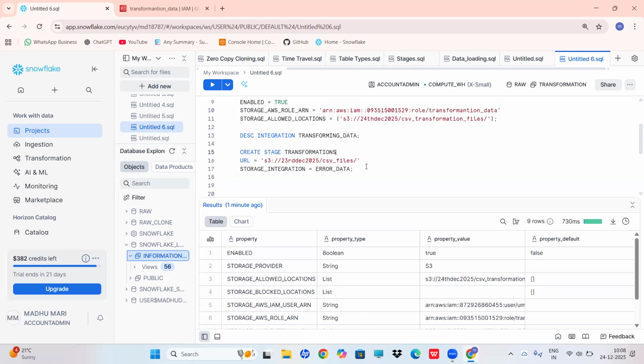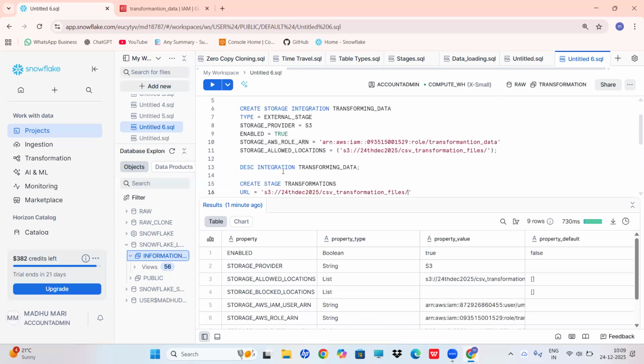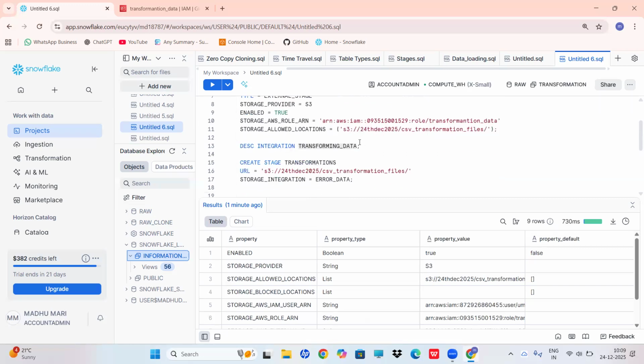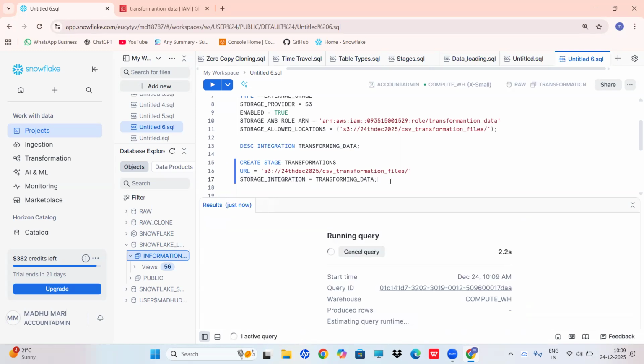So URL. We need to provide the URL from which area we are going to access the data from the S3 bucket. Paste the URL. Here we need to give the integration name, the connection established between S3 and Snowflake. So then create stage. Now we can check the data.